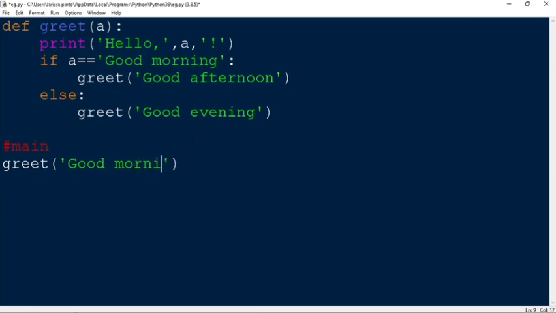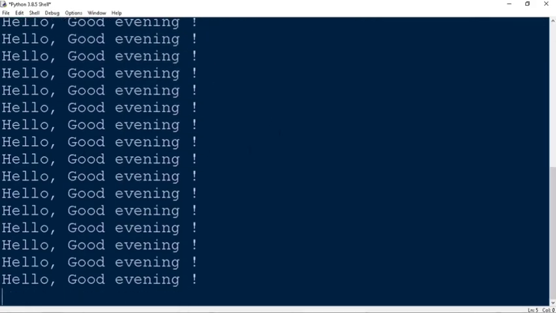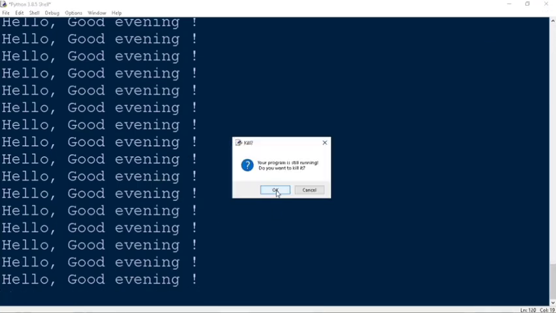Then after that we write the main function, and here we have written greet and good morning. Now when we run this, you'll see I have not put any stopping condition, and it keeps running in an infinite loop.